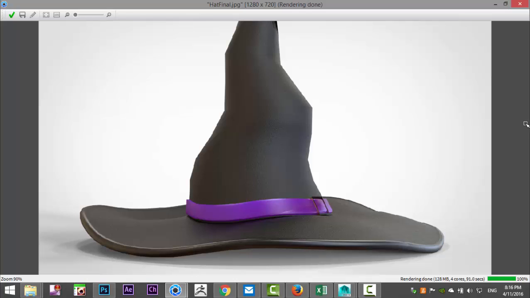Well, guys, there you have it. There's our final render for our witch hat. I think it turned out okay. You know, some minor issues here and there, but if you spend a little bit more time on it, you can tweak it and make it look perfect, at least perfect for whatever need you want to use it for.